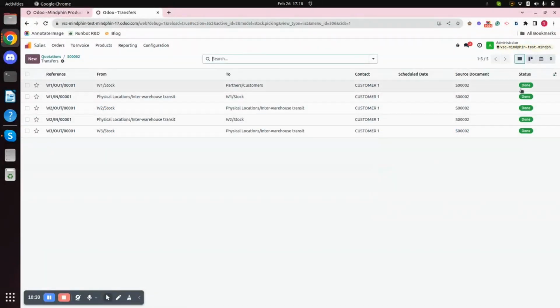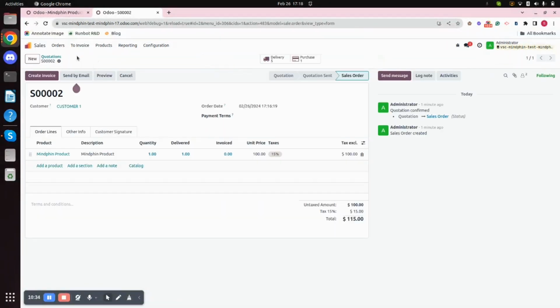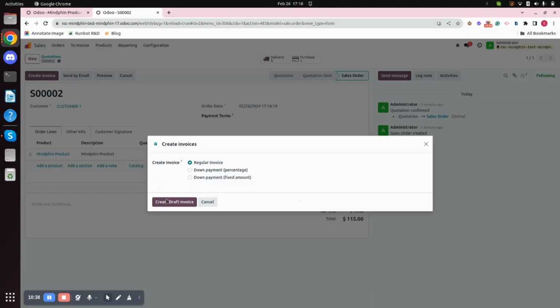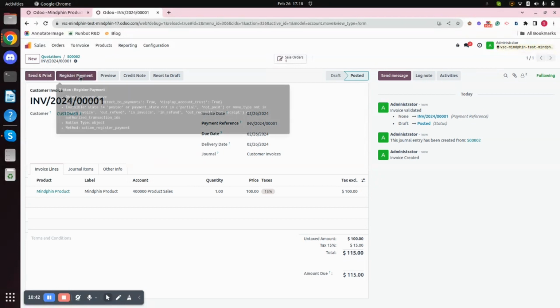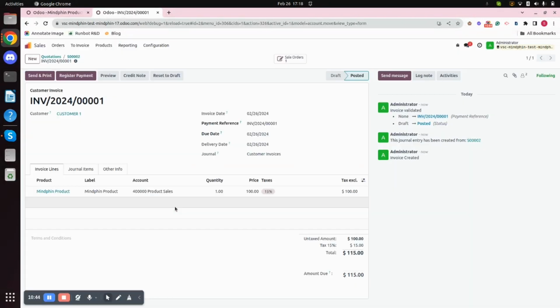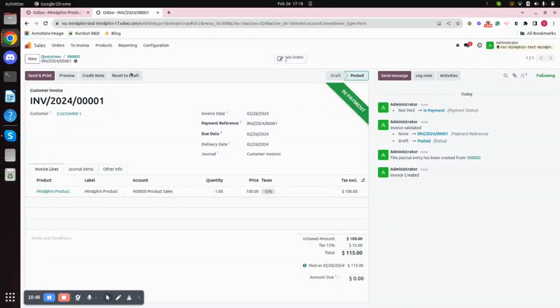So now here you can see all the deliveries are done. Now you can also create an invoice, confirm it and register payment.